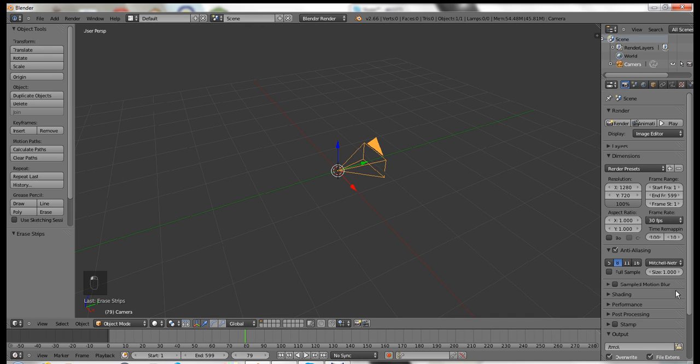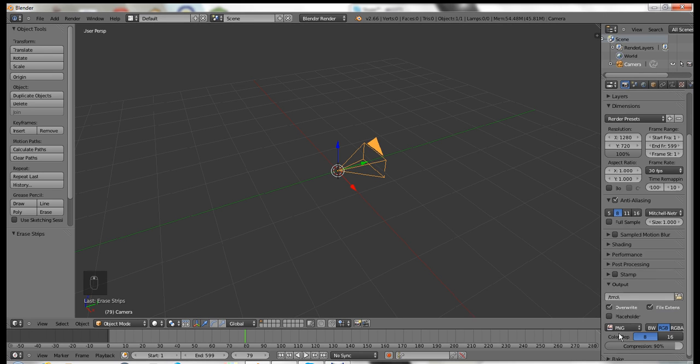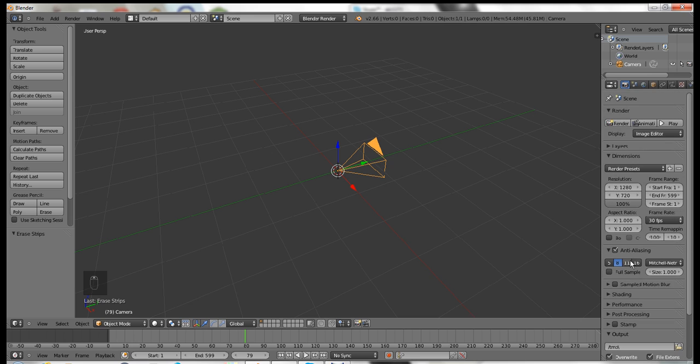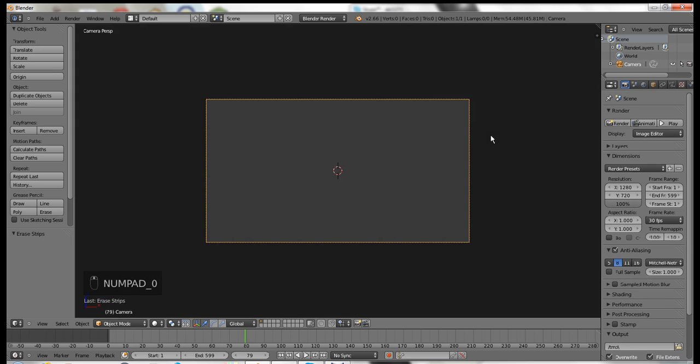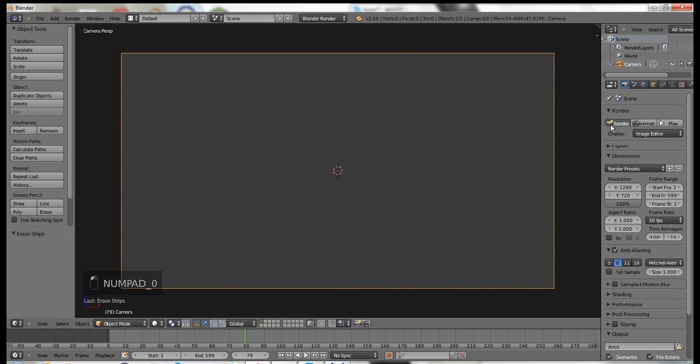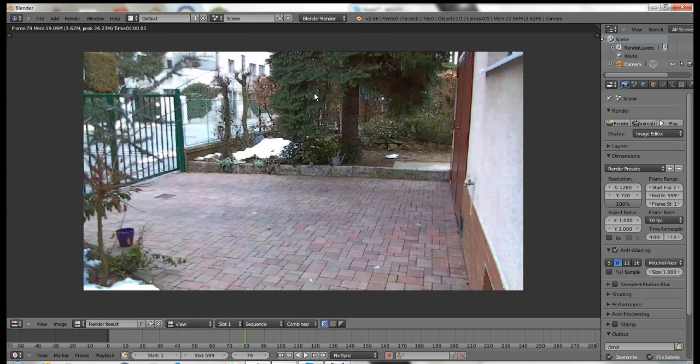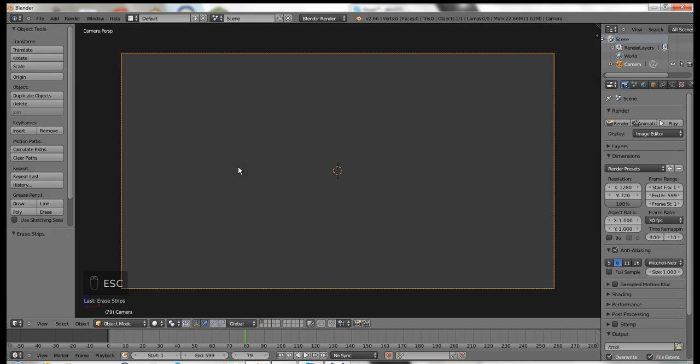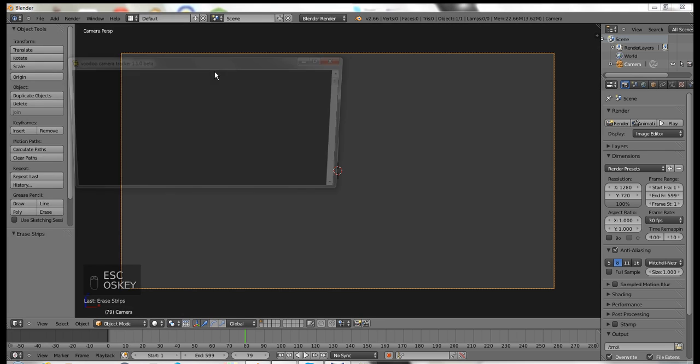Have them in PNG because I find that that's the best quality. So I want it to be the highest quality possible, and render it, and it should look just like the image. I already did render it before, so I don't have to go through the entire process.